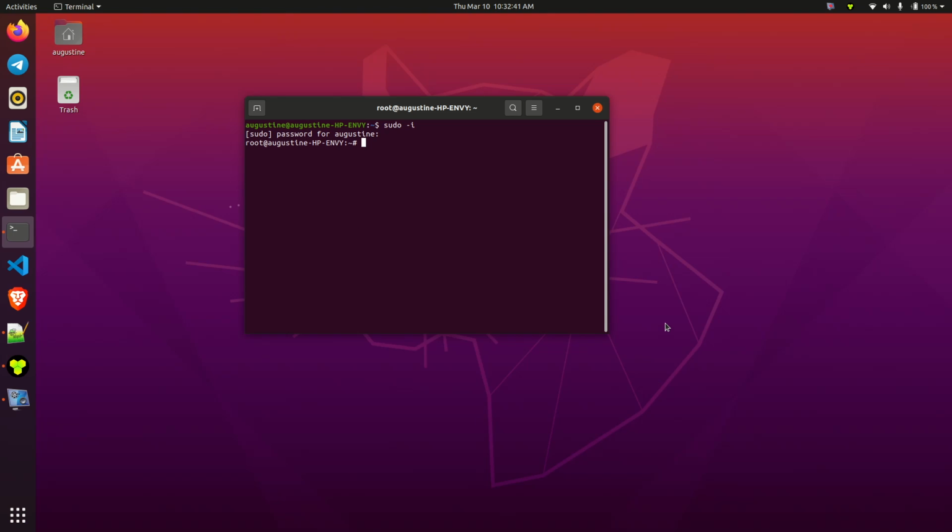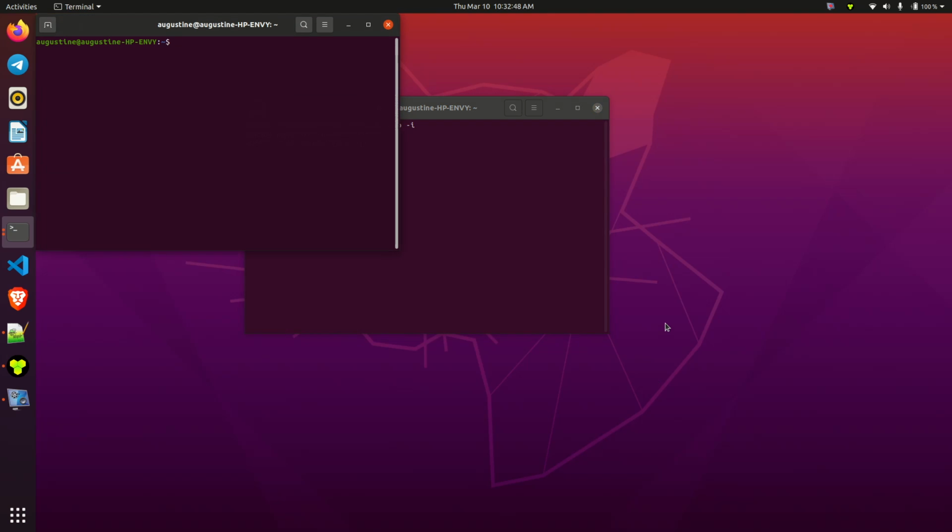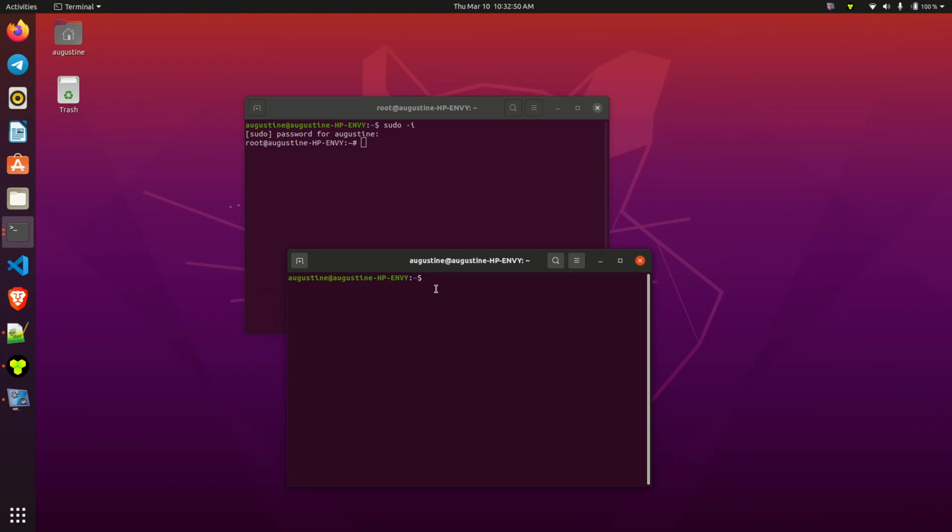There is another method I want to show us, which is the second method. Type Ctrl+Alt+T. So as you can see the difference here, this is still a normal user, while here now has a root access.